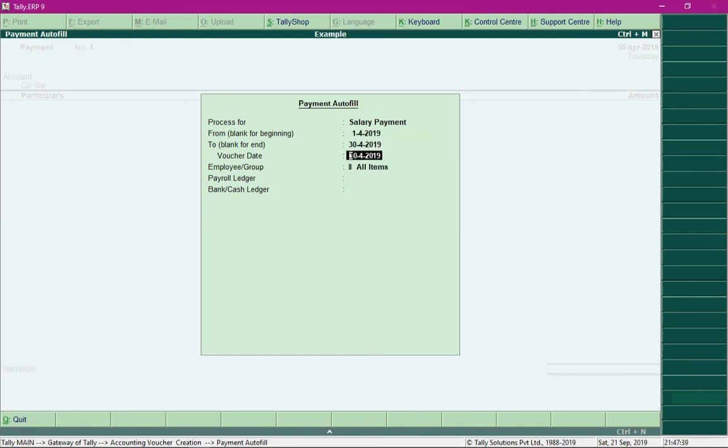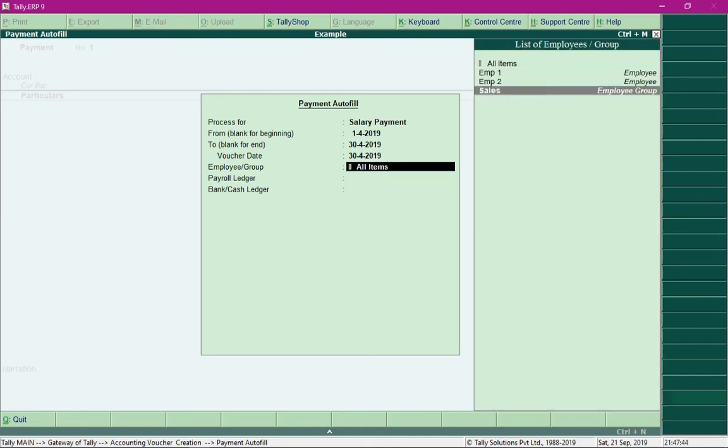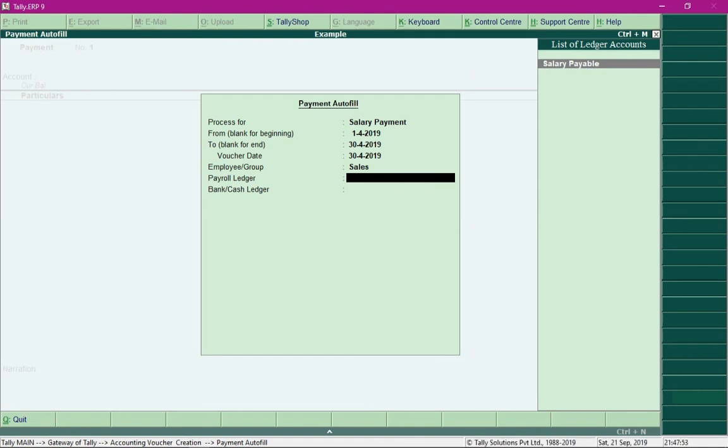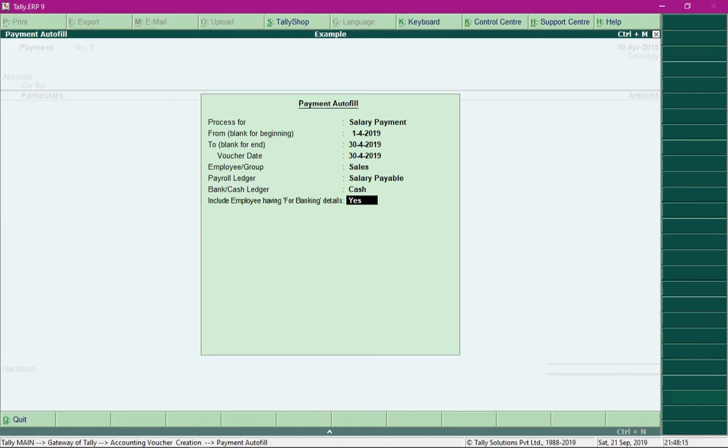Now for the field process for, select the option salary payment, specify the pay period, and the voucher date would be the date of entry, which is 30th of April, and I am making payment for the employees working in the group sales. So I'll select the group sales over here and specify the salary payable ledger and specify the method by which I am going to make payment, whether cash or through bank. So right now we don't have a bank ledger created, therefore I cannot select it, but I am going to make payment through cash. So I'll select the option cash over here and then press the enter key again.